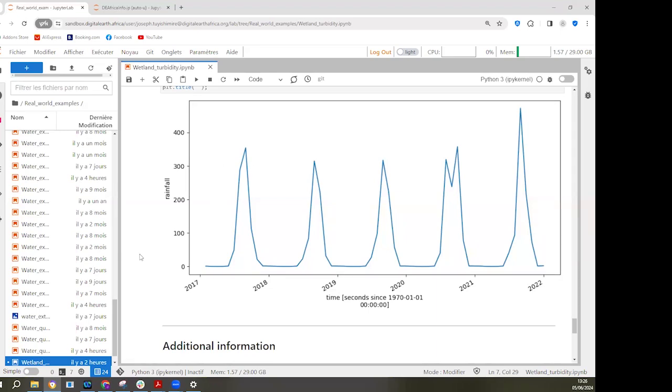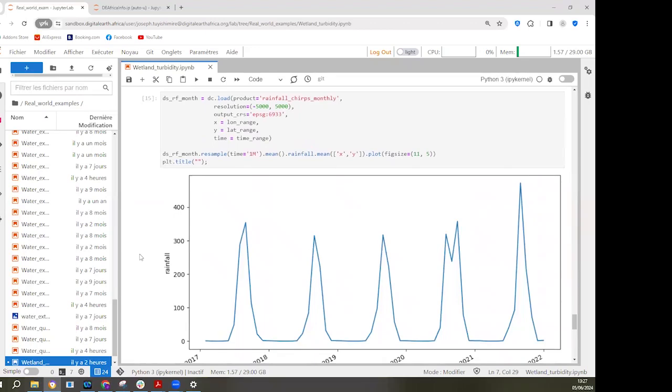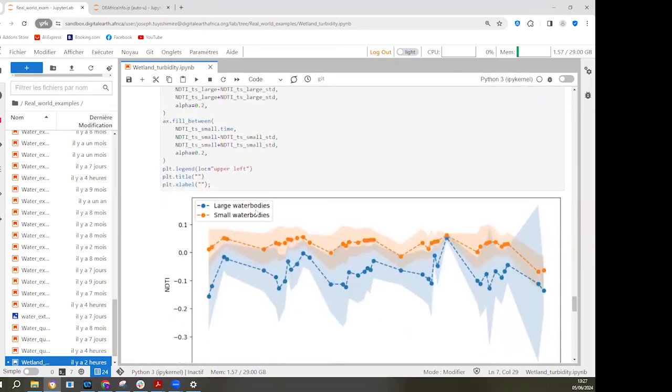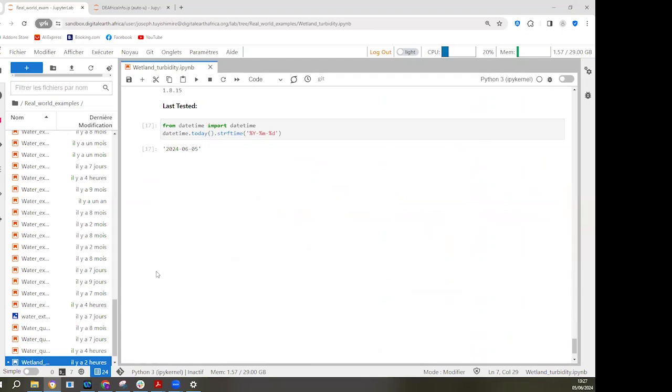You see that rainfall months and years match with the high turbidity in water in our study area. So this notebook is accessible via our sandbox.